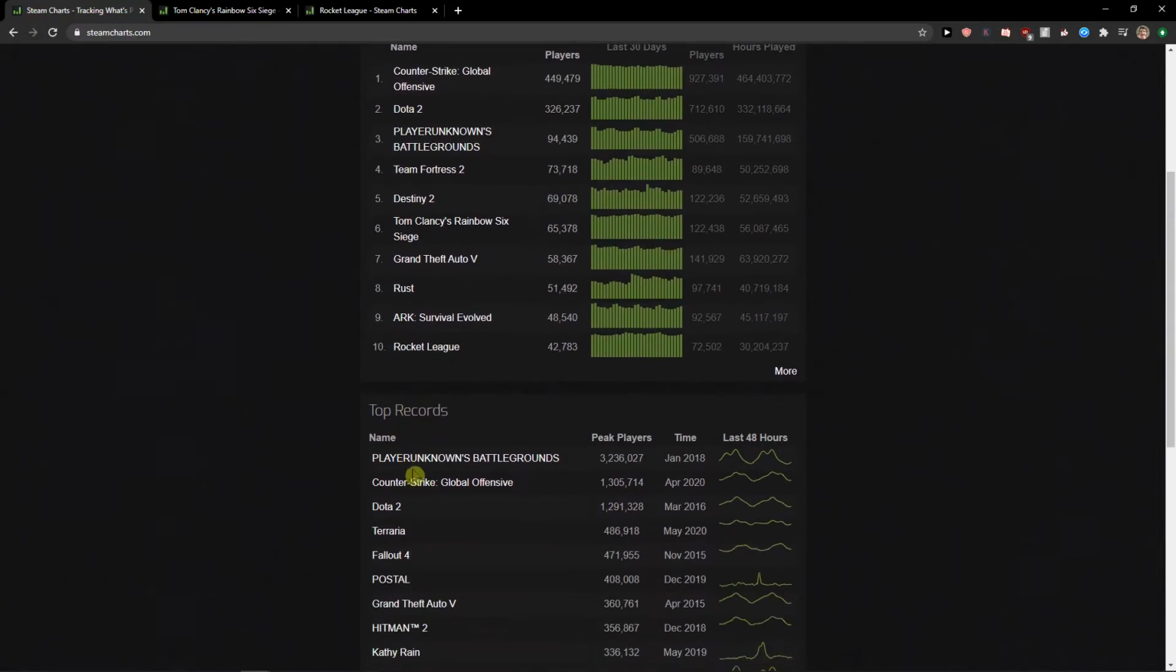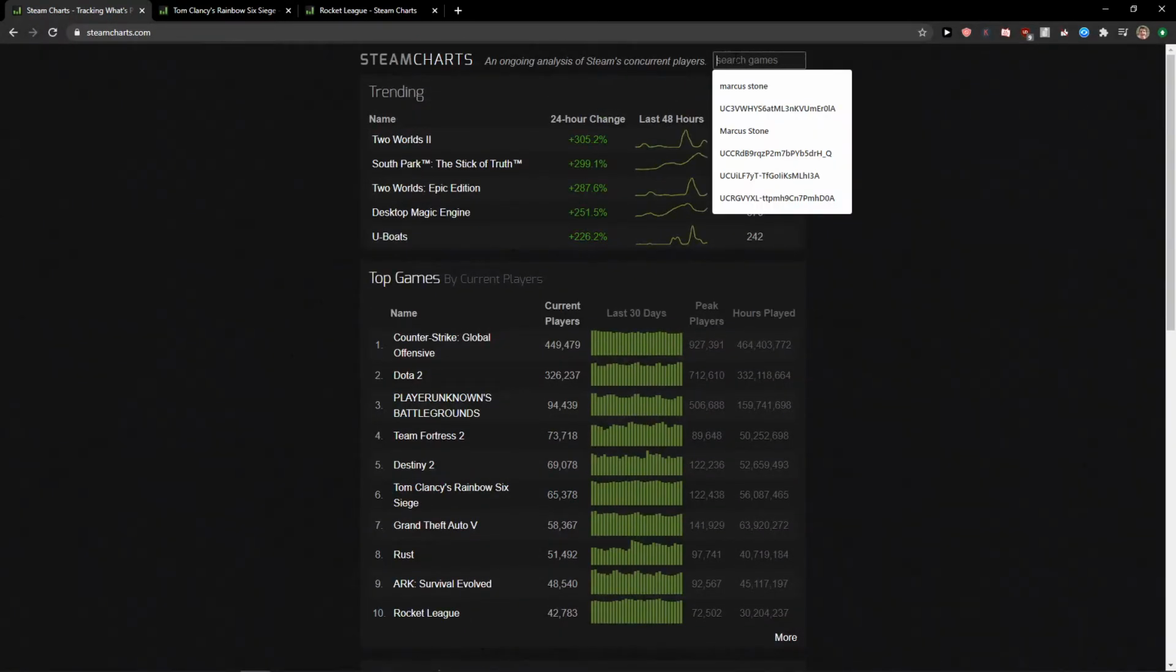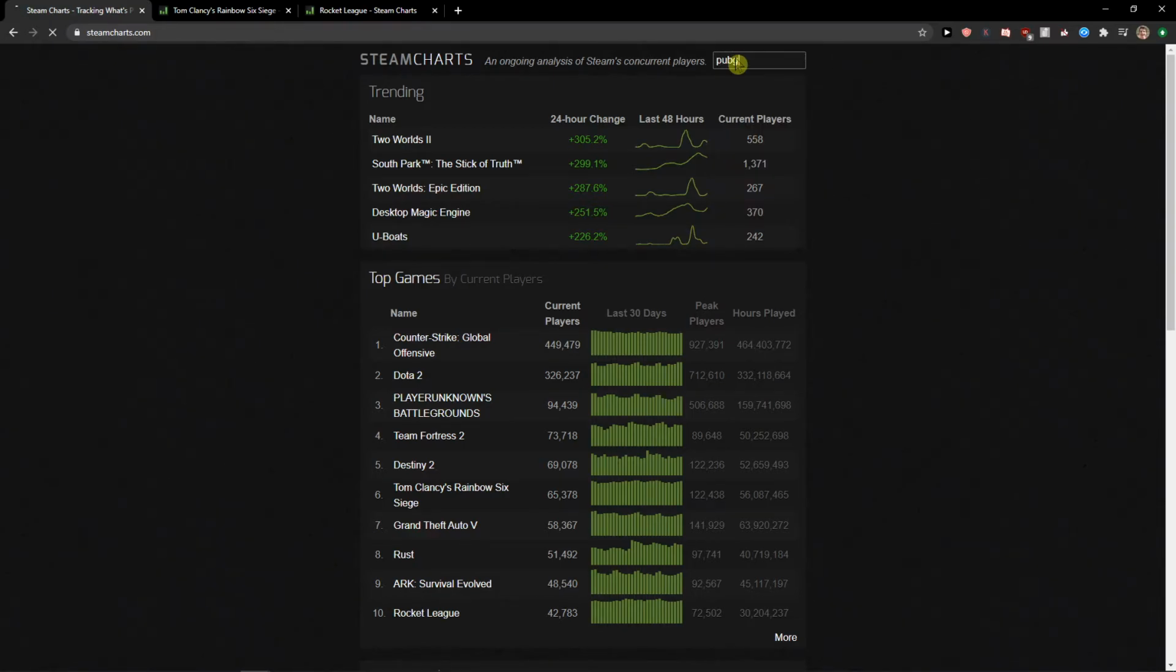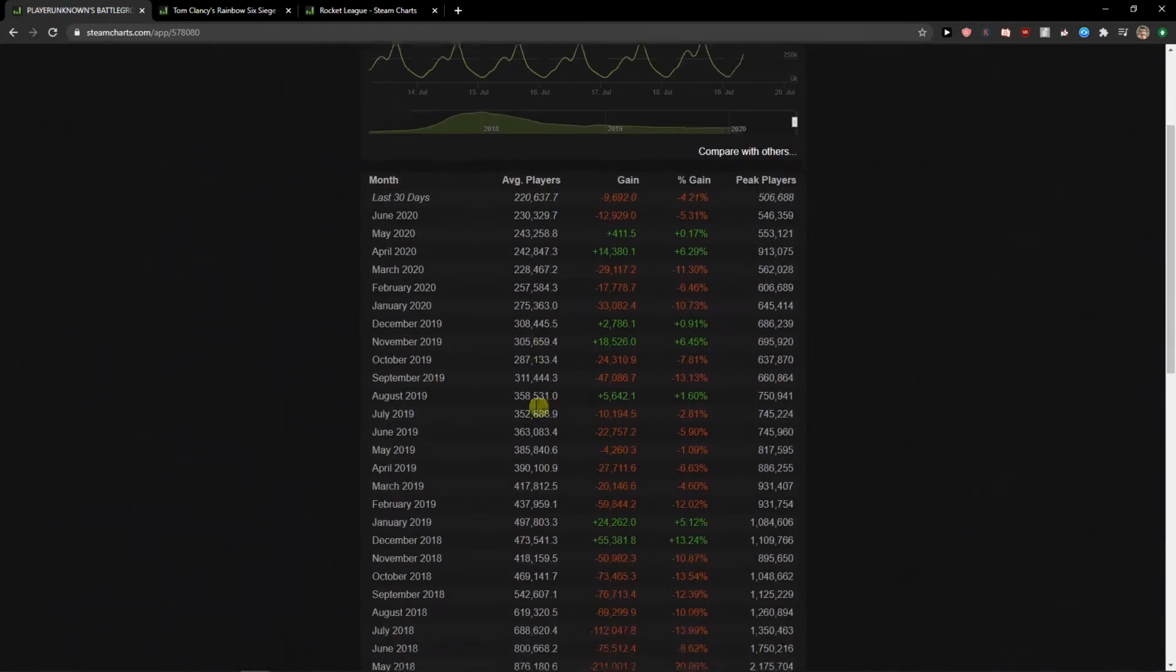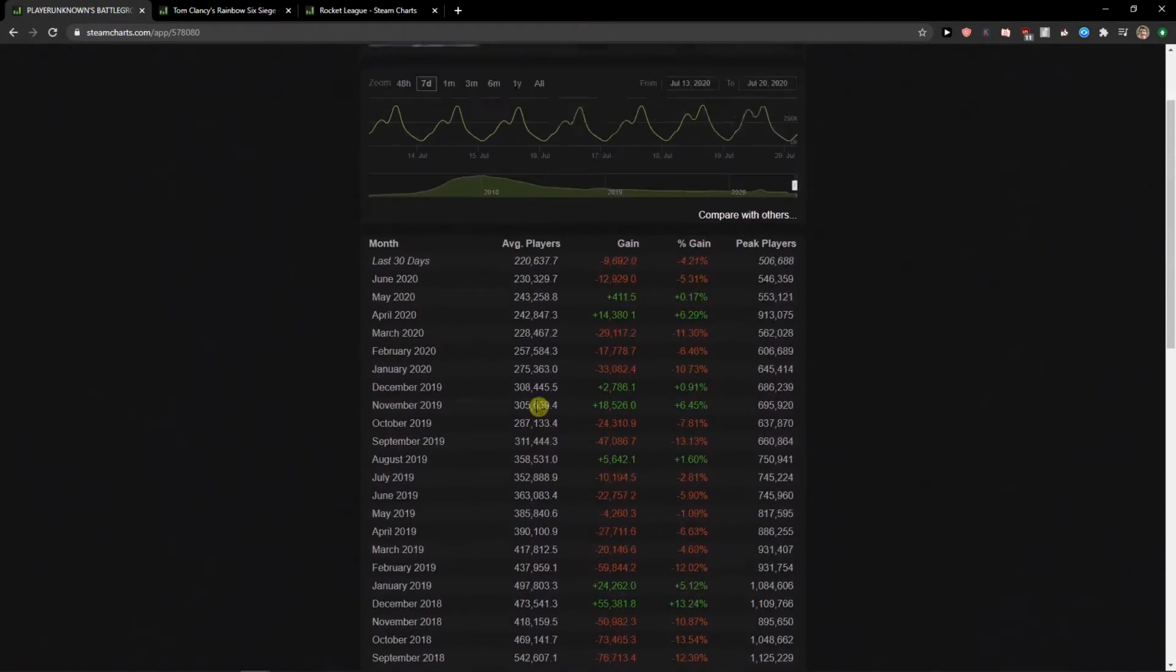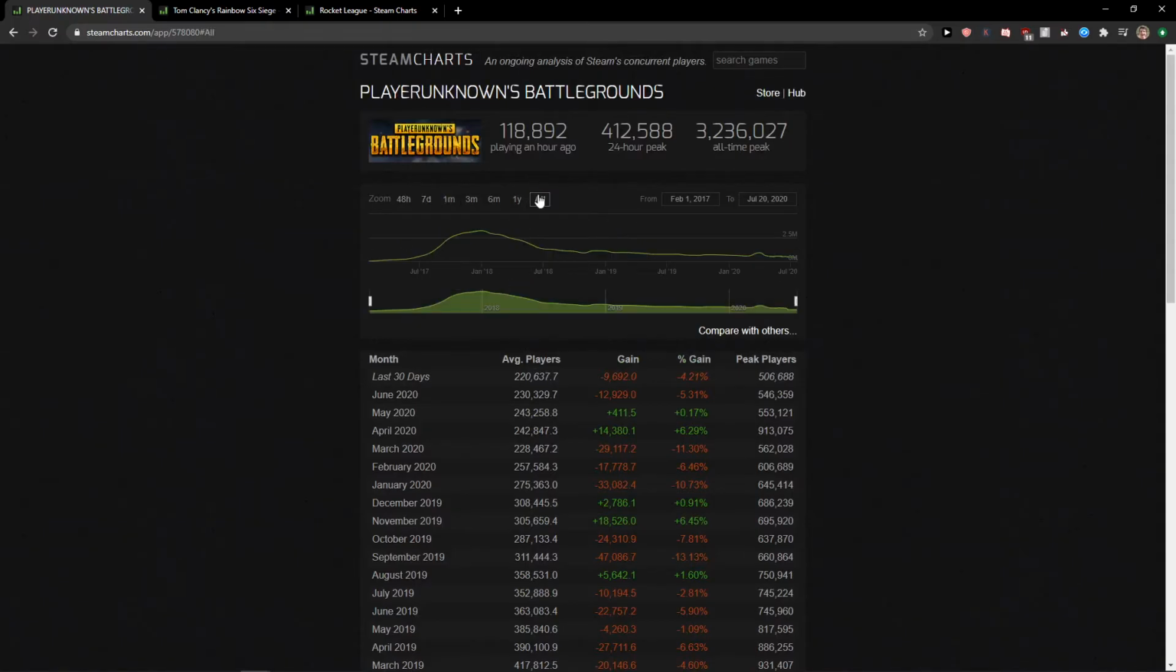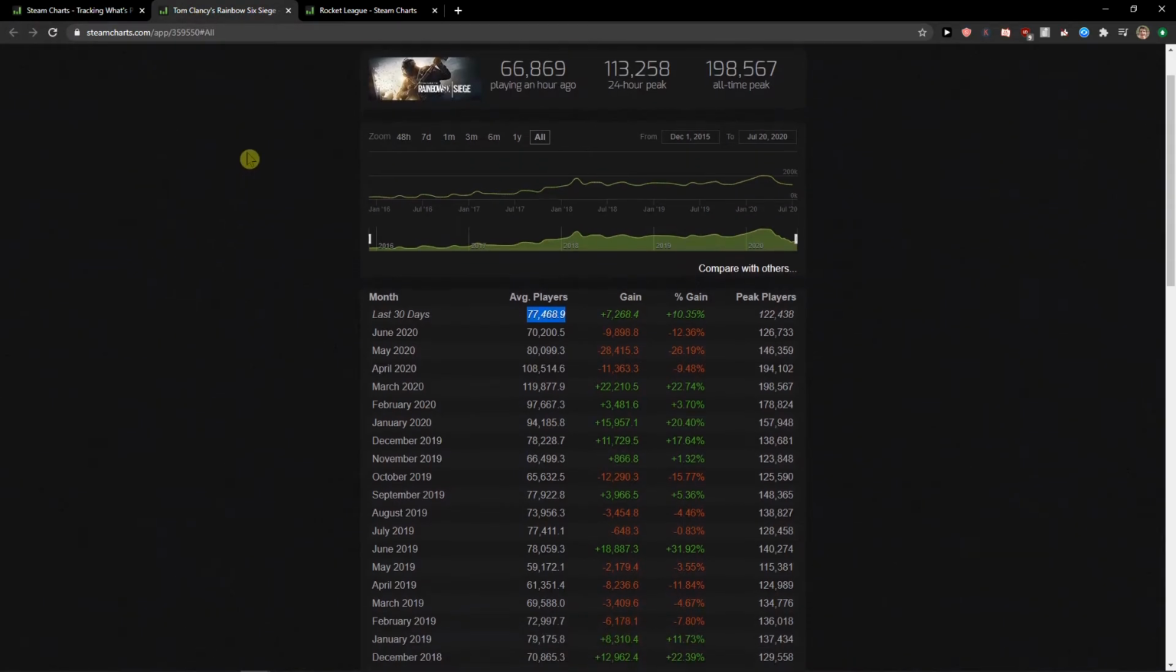Then you get Rocket League, and you can just search for your game. You can search, I don't know, PUBG, right? You can see right here, and it's still performing well. Even when there is huge competition in Battlegrounds, it's doing really well. That's fascinating, right?